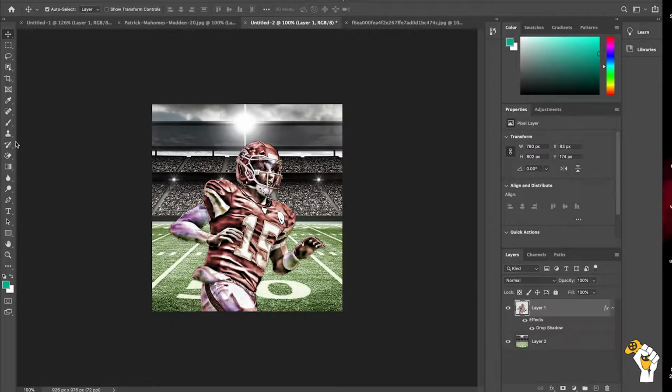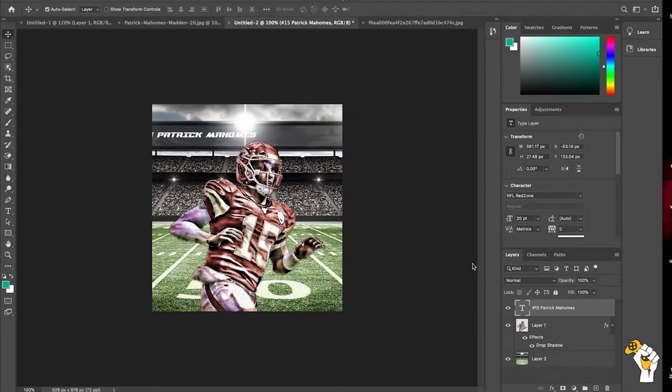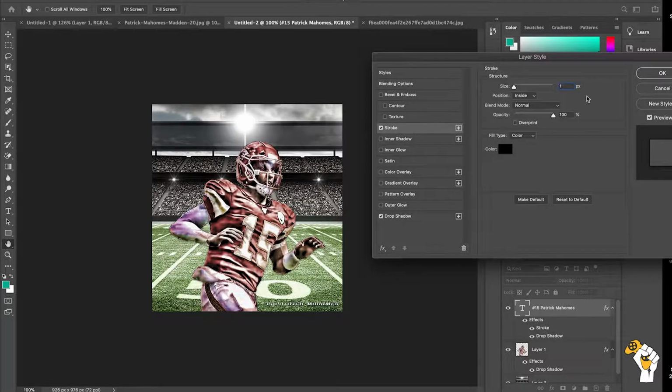Like you can add text on here. Oop, that's the wrong one. Make sure you got the right one picked. Keep picking the wrong one. There we go. We got Patrick Mahomes right here. We can put this in the corner. We'll transform this, make this a little bit smaller. Put that in the corner and put a little drop shadow on it so you can see it a little bit better. Maybe a little stroke around it. Play with the size of the stroke.